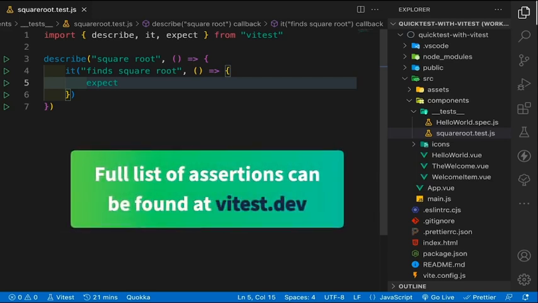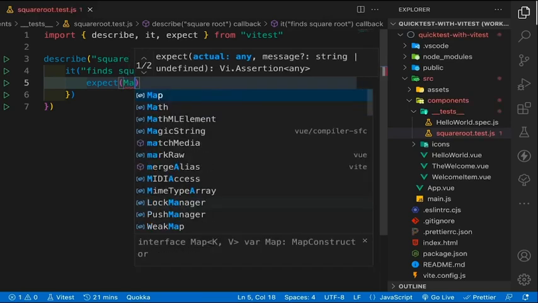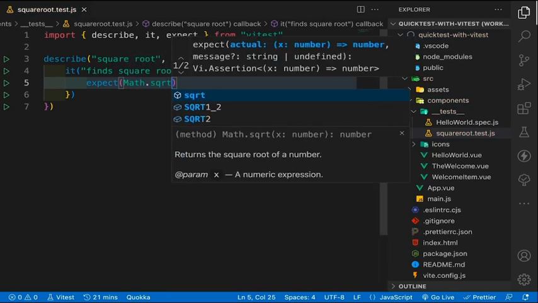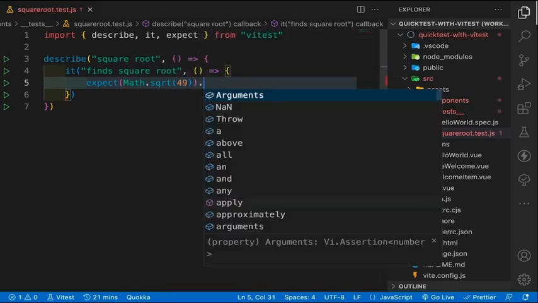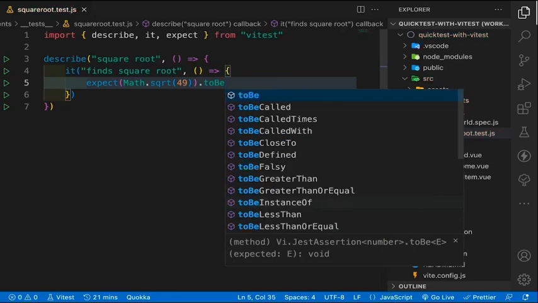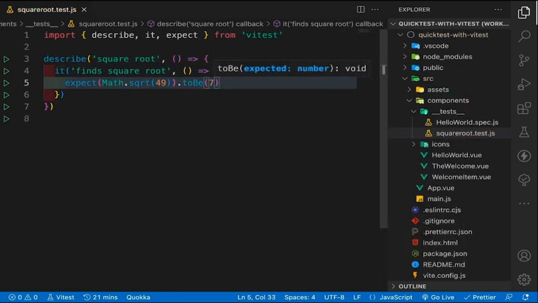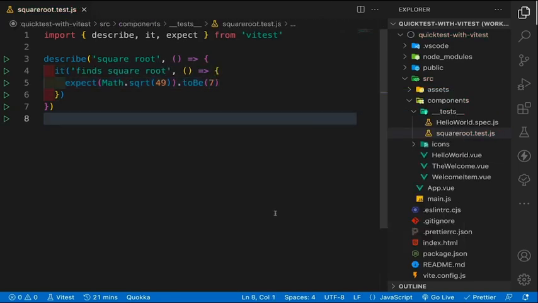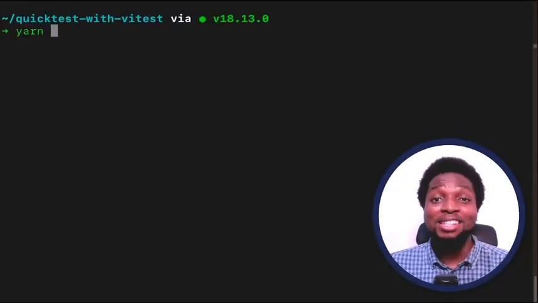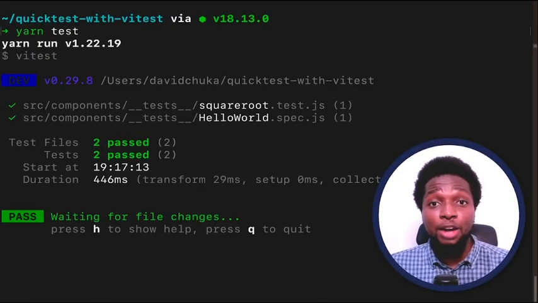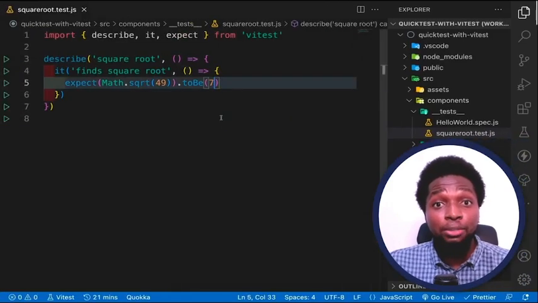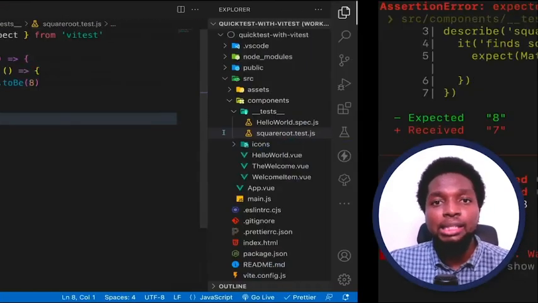A full list of assertions can be found in the Vitest documentation. In our case, we want to check if the square root of a given number is what we expect it to be. For example, we're expecting the square root of 49 to be 7. When we run our tests using the yarn test command, we should see an output showing that 2 of our tests passed. If we expected the square root to be something wrong, like 8, we would see the test fail.